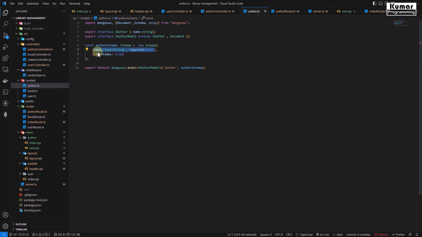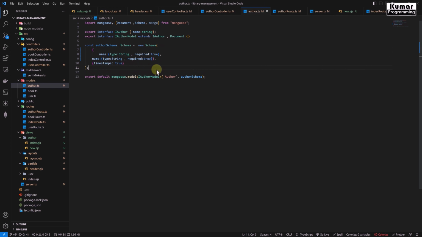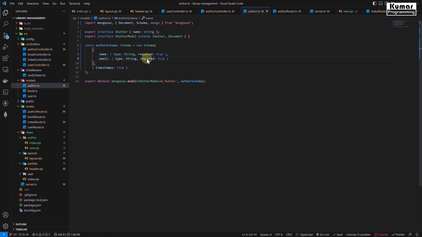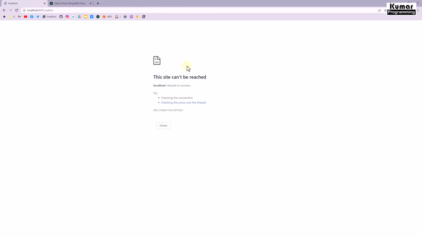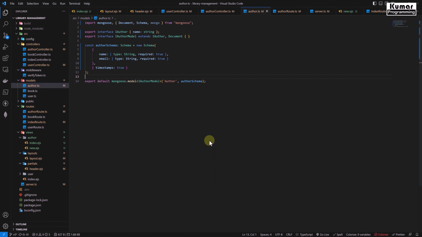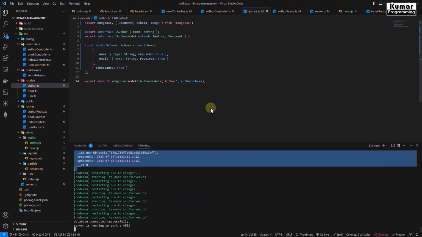I'll just copy these things entirely: name, Ctrl+A, Ctrl+K, F, and email. So this would be the email, and this would be the string, and required field as true. So now it should be working fine. Now let me store the value once again. Let's get our server ready. Now our server is ready.